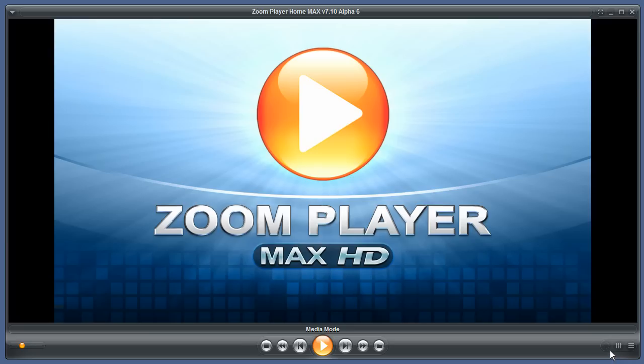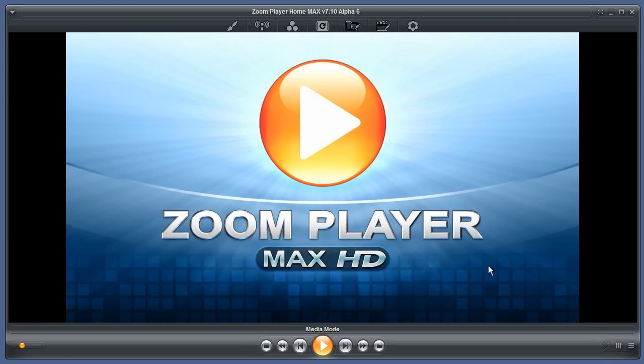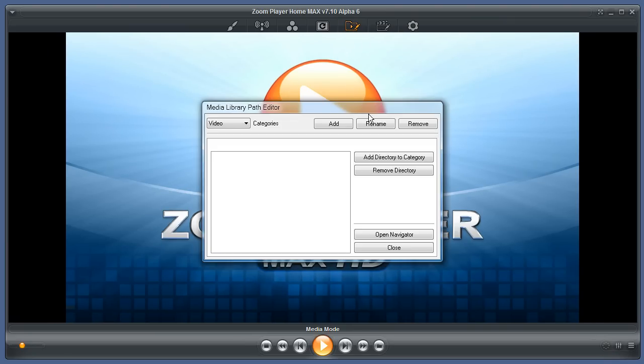To begin with, we will show the top bar and then click on the Media Library Editor button. From here, we can create our Media Library categories. We can have four different types of categories: video, audio, picture, and executable. We will begin by creating a video category.